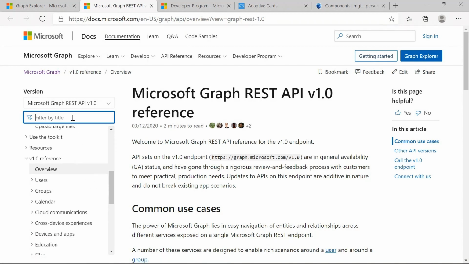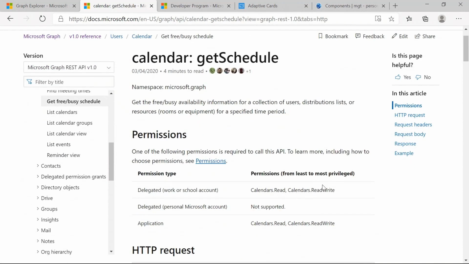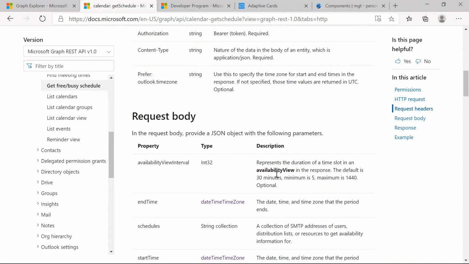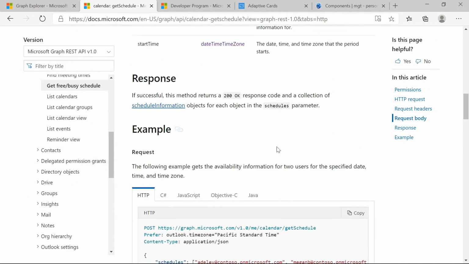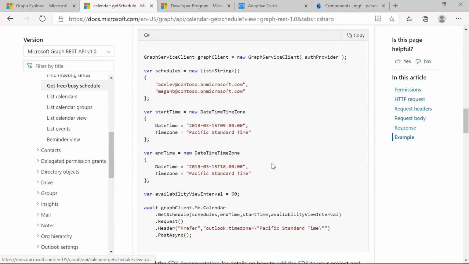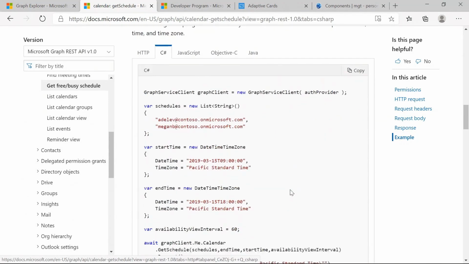Let's say we're trying to build something that allows us to find out availability of people. It's a free busy schedule. Well, I can just type free here and go over to that page, and it will tell us the permissions that are needed in order to be able to make this call, with examples and the headers that can be used. And this is human written documentation that goes through very specific examples and talks about the common use cases of how to use this. And again, we have C#, JavaScript, Objective-C, and Java examples of how to make these calls to the API.